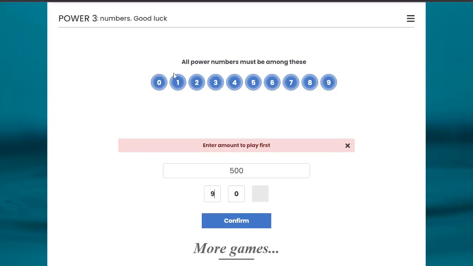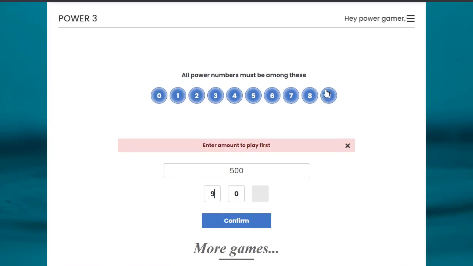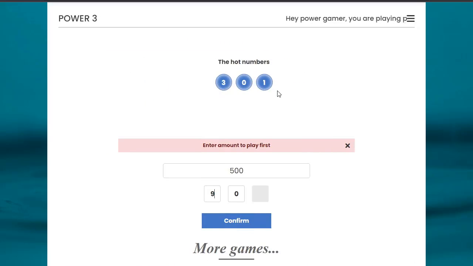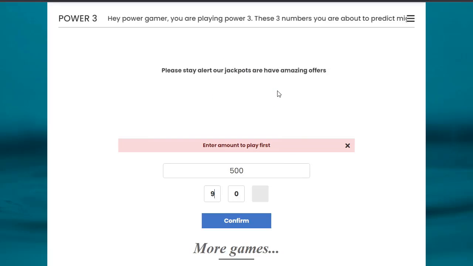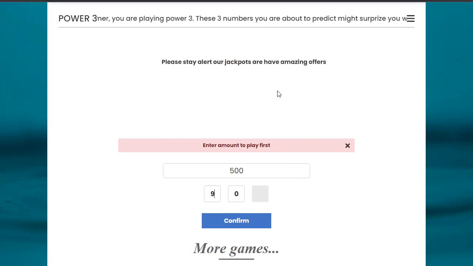So there are these hints that will be popping up here. Now they are telling you number should be 0 to 9. These are hot numbers. Hot numbers give you a hint of what might be the winning numbers. For sure, you will have either 1 or 2 numbers in these. So they will give you a hint. That's how these games are.